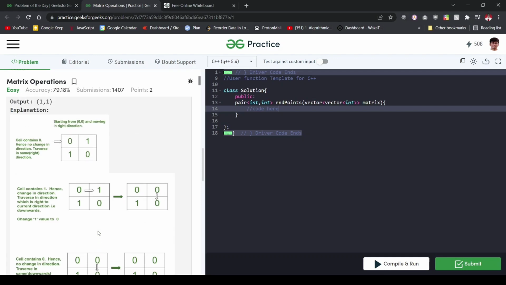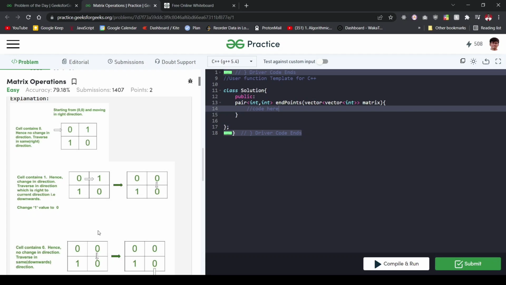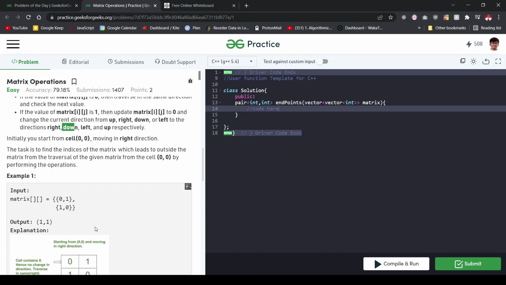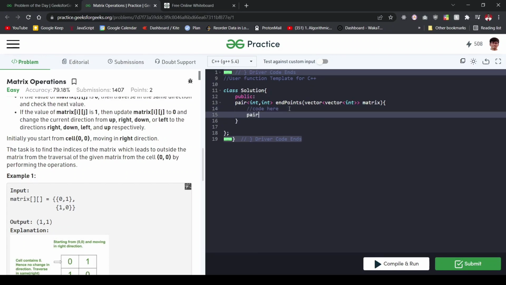output. Now, in order to go about the problem, the main challenge is to maintain a state of our current direction and then update it accordingly as and when we encounter a 1. So in order to do that, let's jump right into the code and it will be much clearer. Since we have to return the i, j value, we have to return them in pairs. So we'll initialize a pair with two integer values and name it answer.